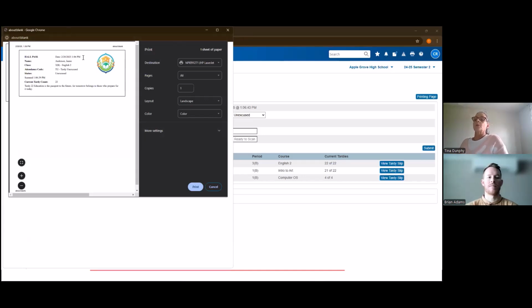So your hall pass will display the date and the time, your student's name, the class on the student's bell schedule. So when Jamie came into the building, and I'm representing Jamie today, she had English 2 on her schedule, and that's what is displayed on her hall pass. That's where she should be heading. The attendance code was the code that was used for Jamie's scan entry. The status is going to pull from the way that you have your attendance code configured.